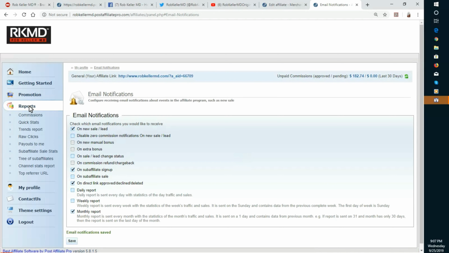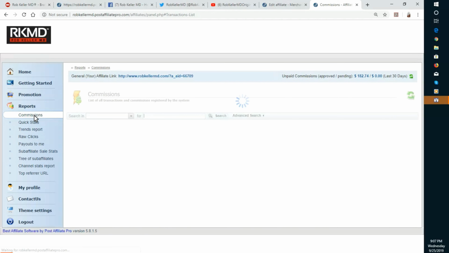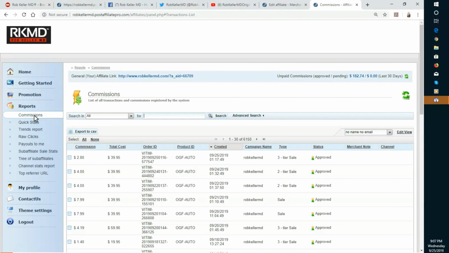Okay, we're going to go to reports. So this is the one that people use the most. If you go to commissions, this is going to list all of your sales. So the way that it reads across the top, this is the commission that you've earned on this sale. The total cost of the product was $39.95, so most likely that's OGF, but it does tell you the order ID and the product that was ordered. It's going to tell you the date that it was ordered, Rob Keller, MD. It's going to tell you if it's a sale, second-tier sale, or third-tier sale. And then it's also going to have a column over here for their name and email address.